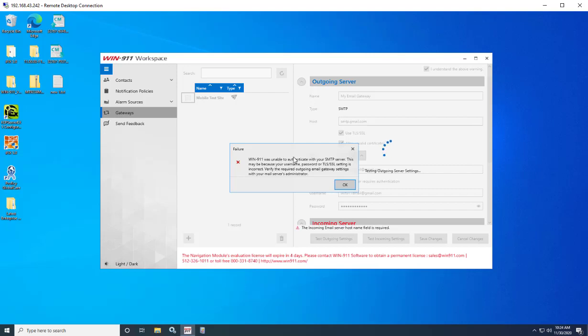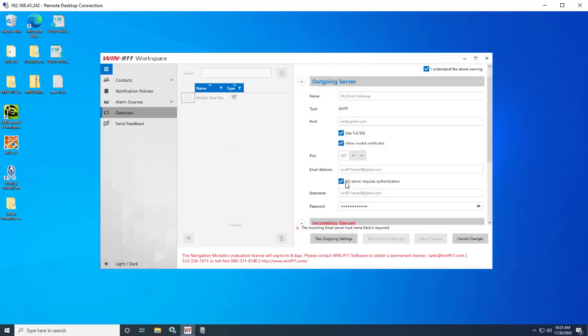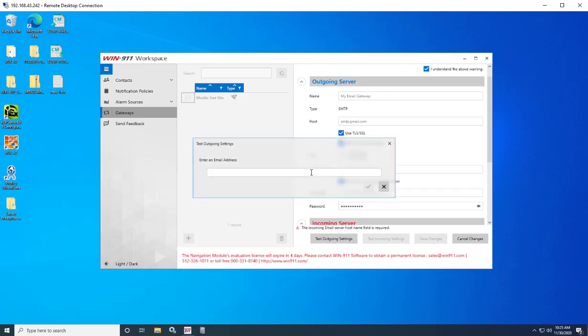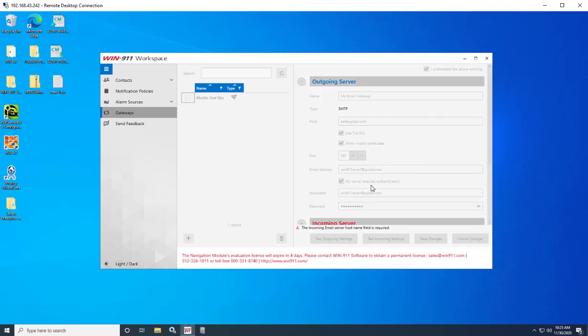and you can see not able to authenticate to your SMTP server. This may be because of a username, password, or TLS setting is incorrect. Verify the outgoing email gateway settings with your mail server's administrator. So there's a problem here, right? And maybe it's because I mistyped my password, so I'm going to go ahead and try this again. And there we go. So I had the wrong password to my own email account. Go ahead and type in the password again.